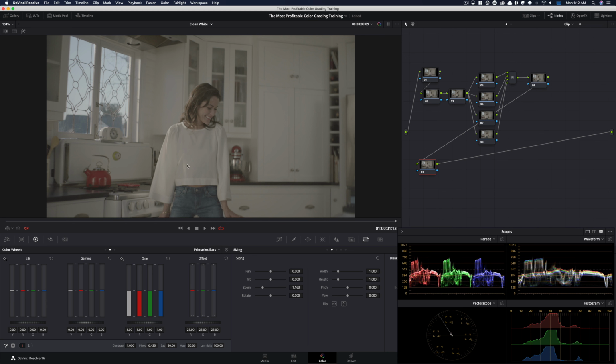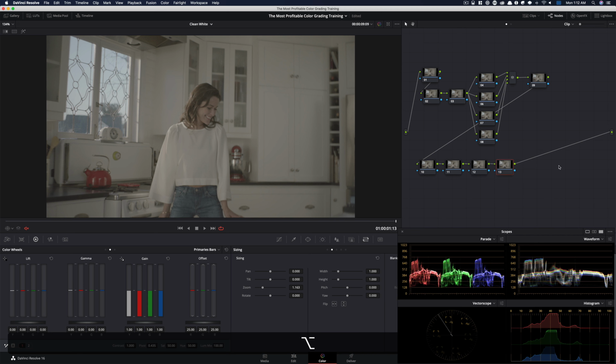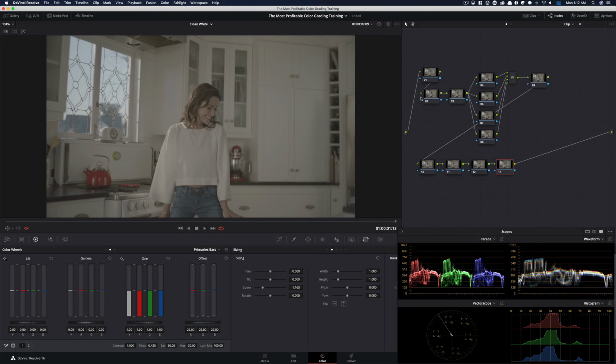Then we're going to move on to creating a vignette to pop our girl out from the background. Then I'm going to do a global adjustment where we're just going to get experimental a little bit. And then we're going to do our sharpening and finish it off with some grain. Okay, so this is the node tree structure.